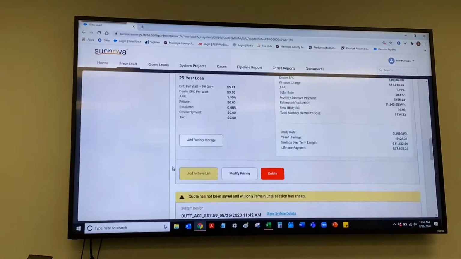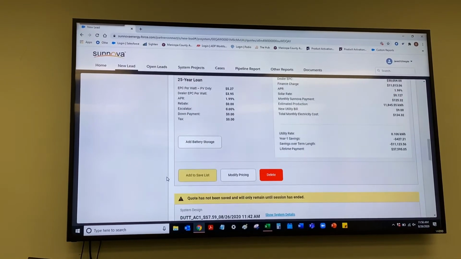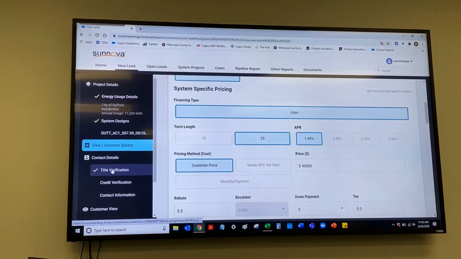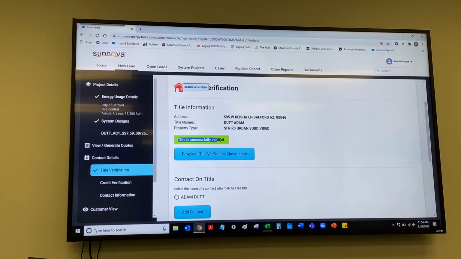So basically, if your customer says, you know, $94 a month sounds great for this almost 8 kilowatt system, just come up here, go to the title verification, and the title was already successfully verified.